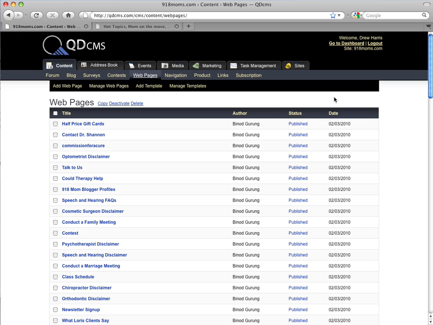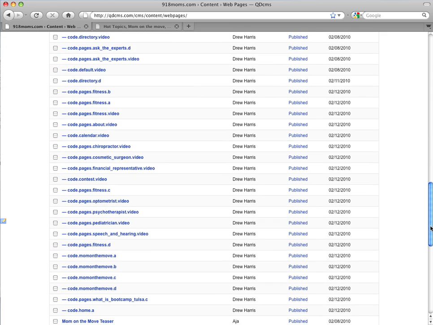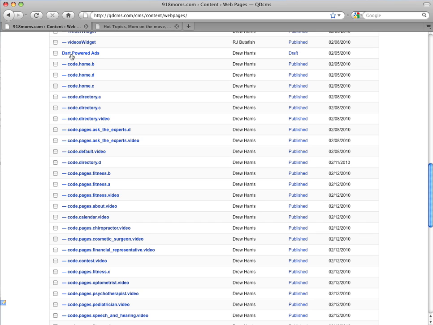Let's go back to Manage Web Pages and take a look at some of the other code pages and how they work. Here we've got the Dart-powered ads. Let's take a look at those. You'll notice that these have a certain naming convention. This is very important as ads are changed and added using this QDCMS tool. You'll notice it uses the dot notation.